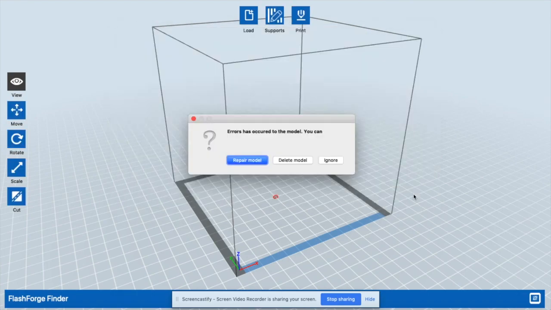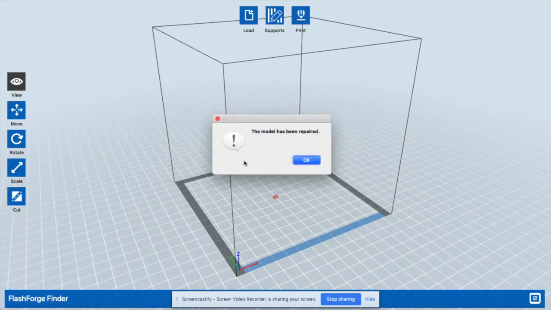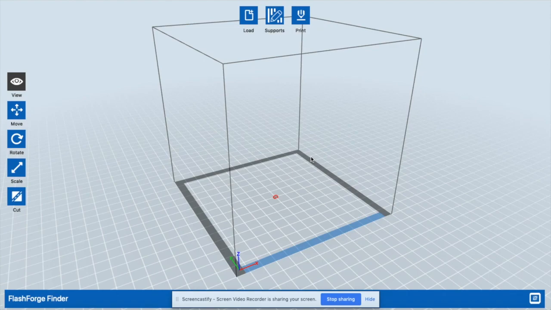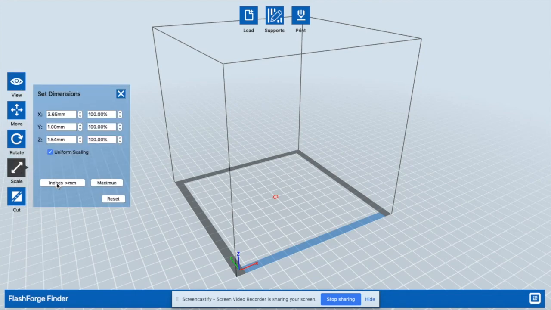Many times when you import a project, there are errors. FlashPrint will automatically fix those by hitting Repair Model, and you're all set. Projects are often not scaled correctly when you bring them in, so we need to scale this to the correct size. So I'm going to click on my project, click on Scale, and click on Inches to Millimeters, and now our project is the correct size.